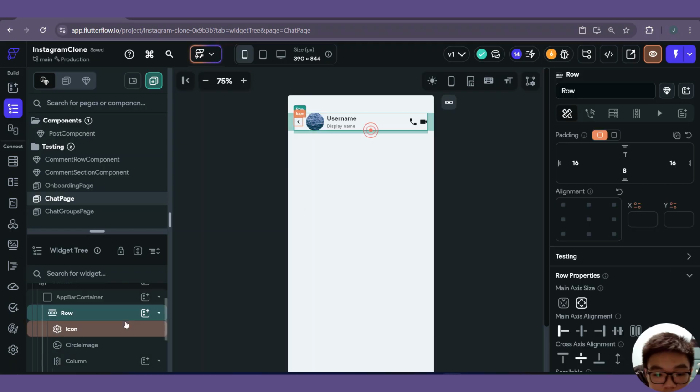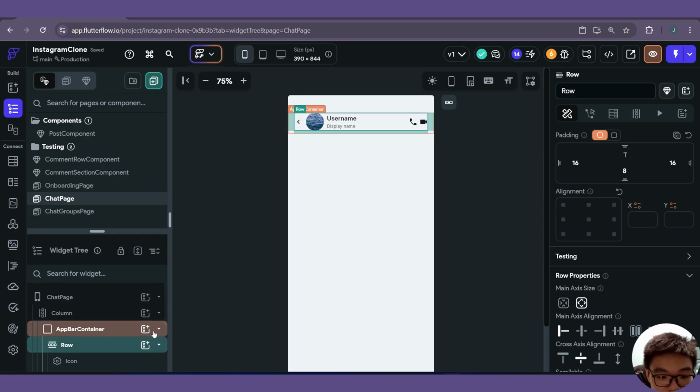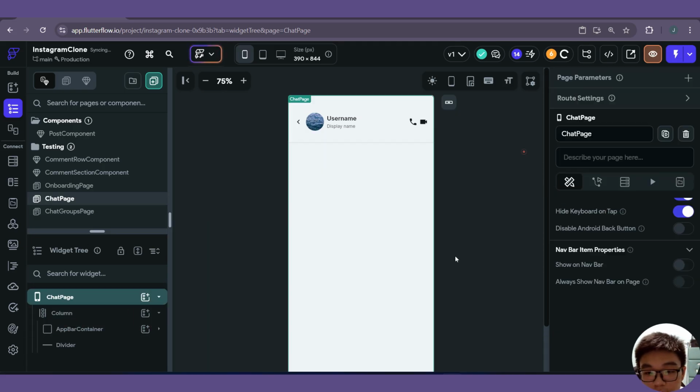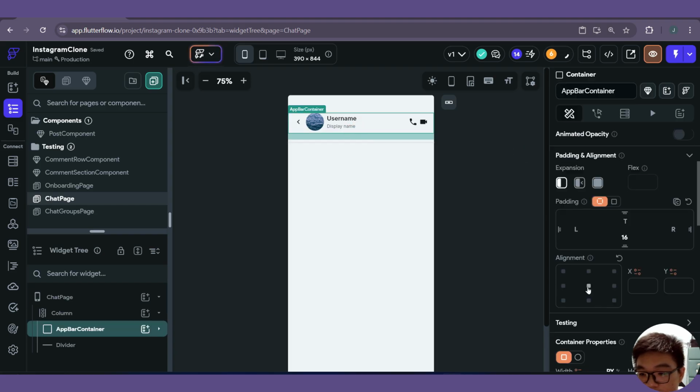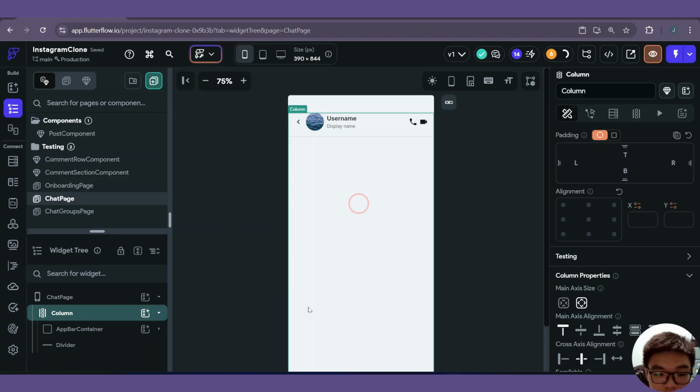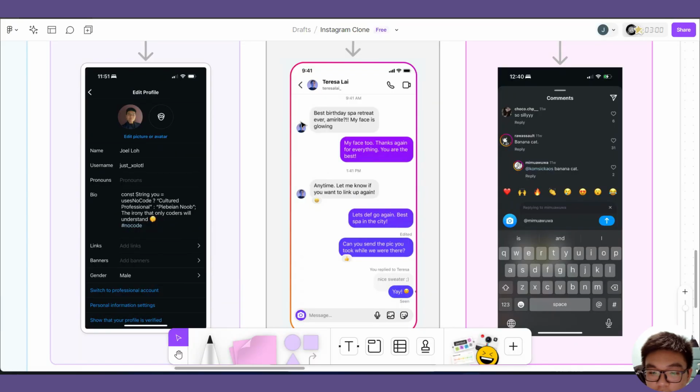Alright, looks good. Then after this row, or after this app bar container, we want to add a divider. So there'll be that divider over there. Let's decrease the padding over here, so get rid of that. Yep, looks good. And then now we'll add the actual container to contain our messages.